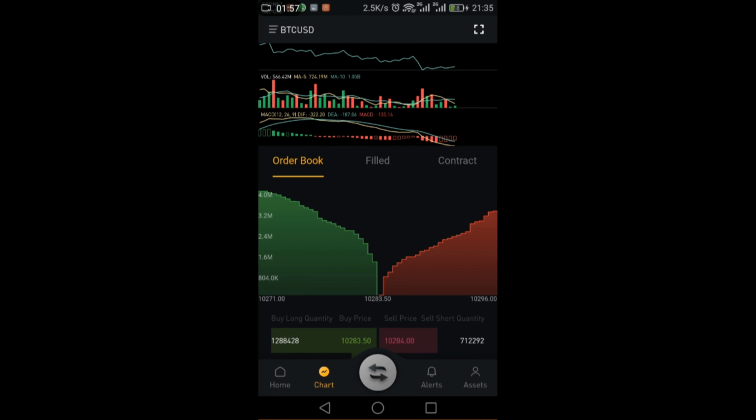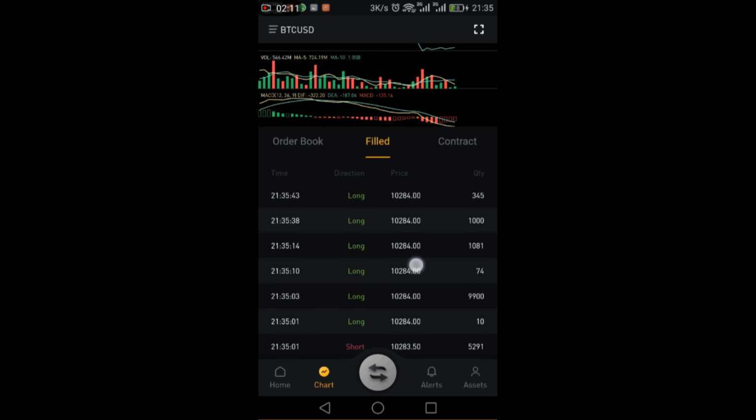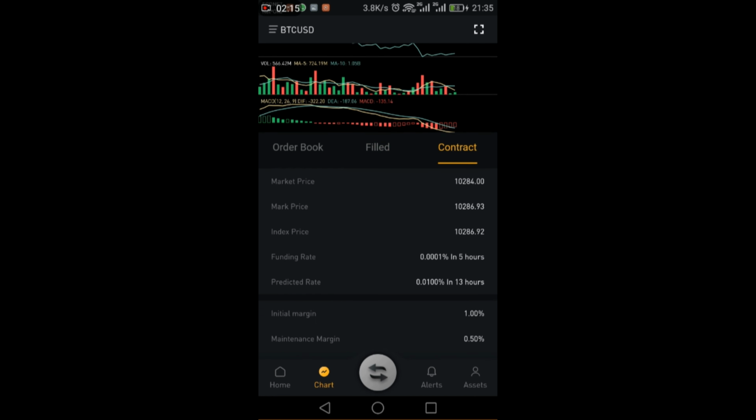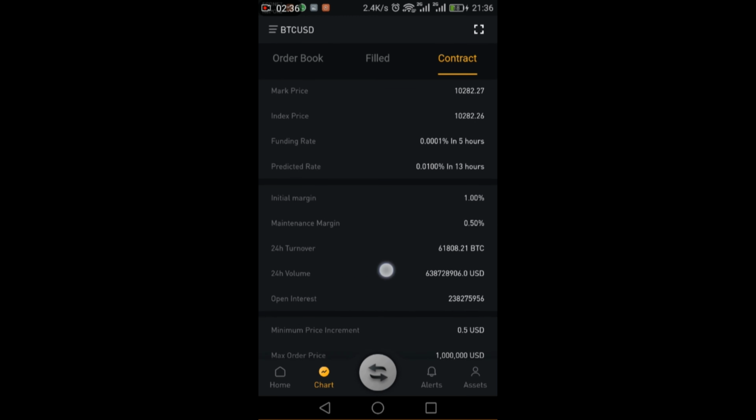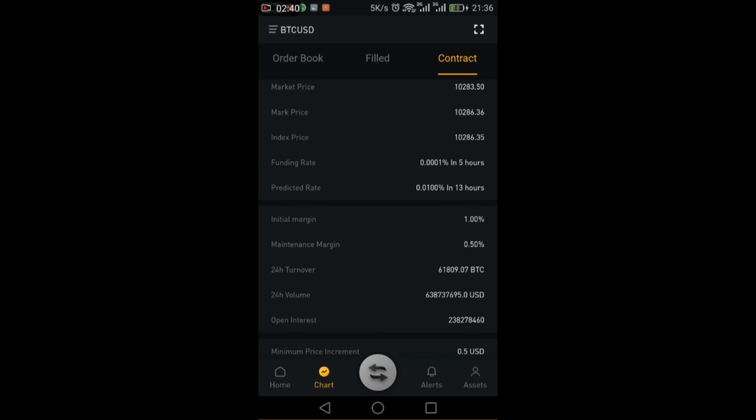See, after the secondary indicators, you can see we've got the order book, filled order book. It shows our order book and market depth. Like you can see now, you can see the filled orders, and you can see the contract details, market price, index price, funding rate. Like in this particular case, the funding rate is very, very small in the next 5 hours. You can see also in the next 13 hours, it's around 0.1%. And you'll be done with this particular chart tab.